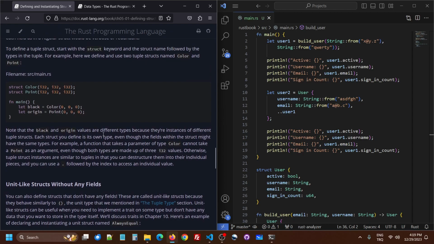Note that the black and origin values are different types because they're instances of different tuple structs, right? So this is a type, this is another type. Each struct you define, even though they have the same type of objects or data populating them, they're named differently, so they're different types. For example, a function that takes a parameter of type Color cannot take a Point as an argument, even though both types are made up of three i32 values.